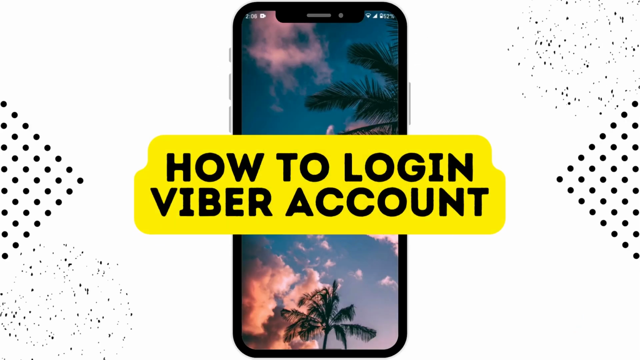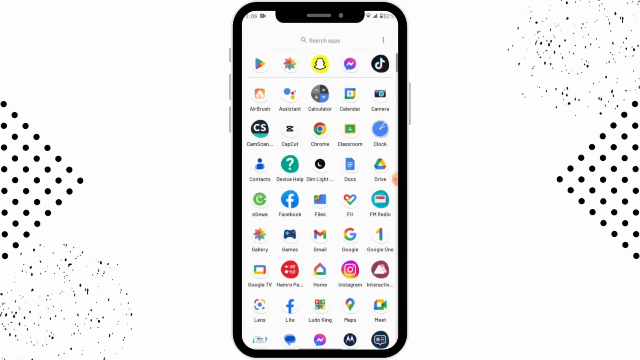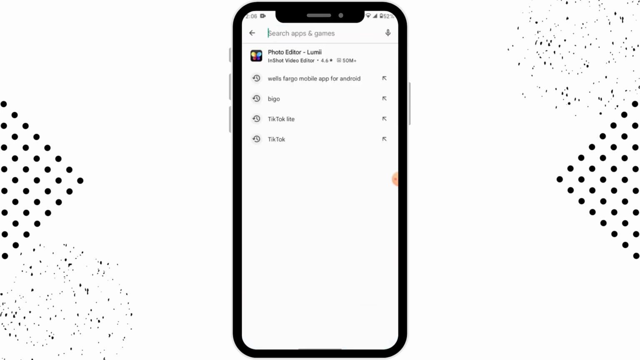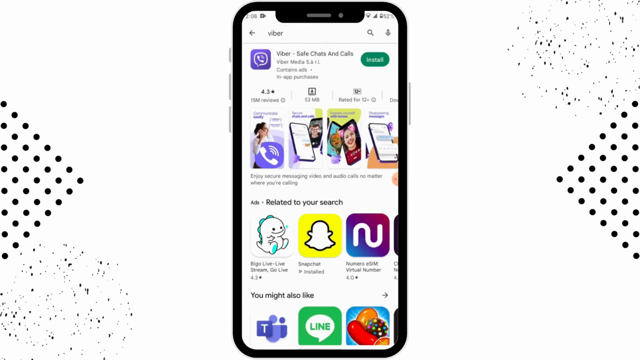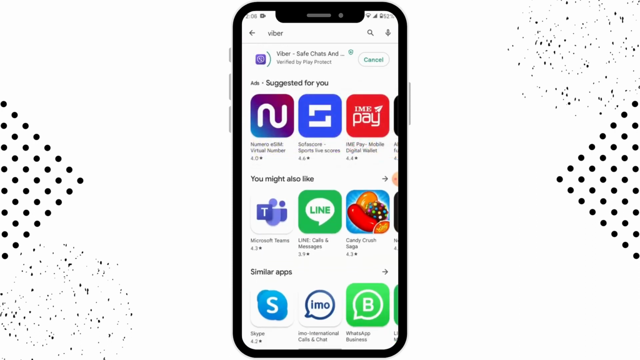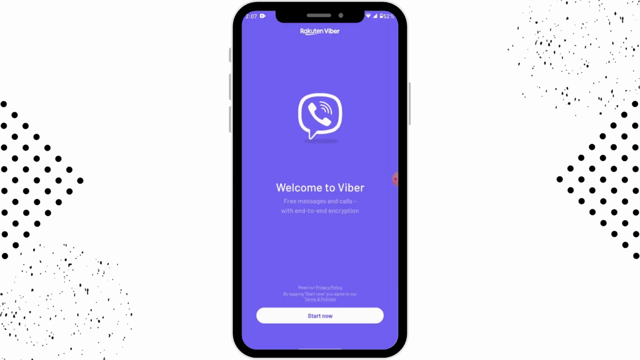How to log in to Viber account. So if you want to log into Viber account, then first of all open up your Play Store and on the search bar search for Viber and tap on install. And after installing the application, you can tap on open and now tap on start now.